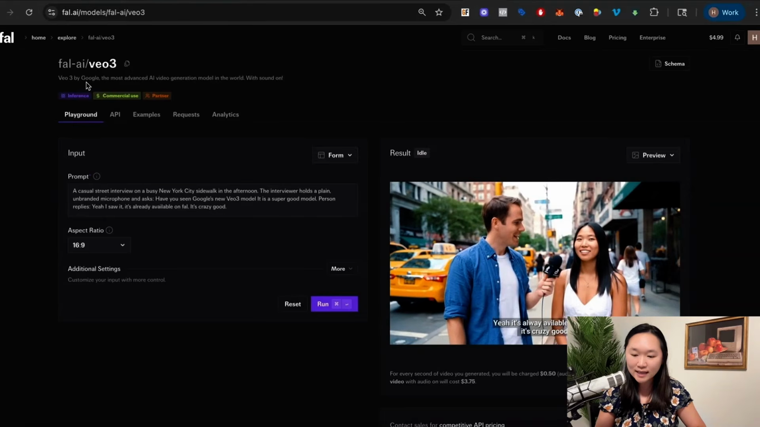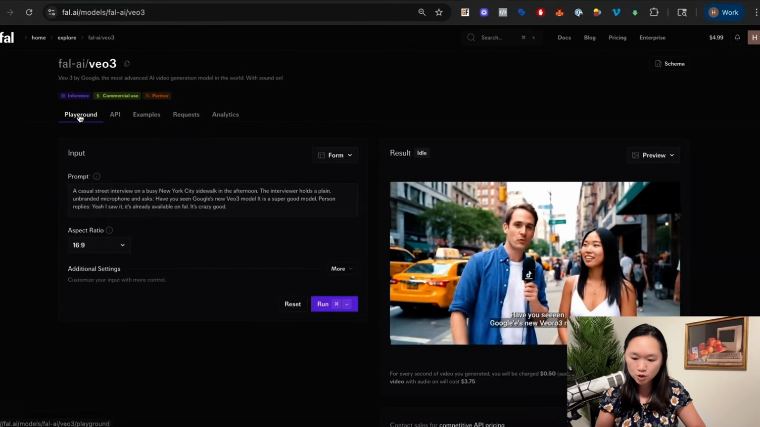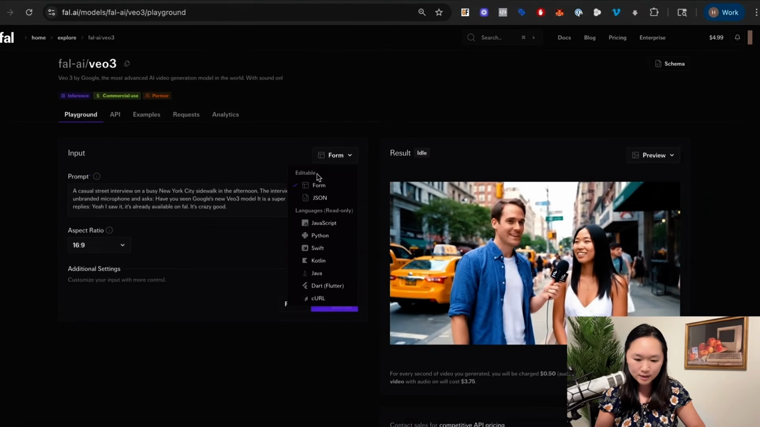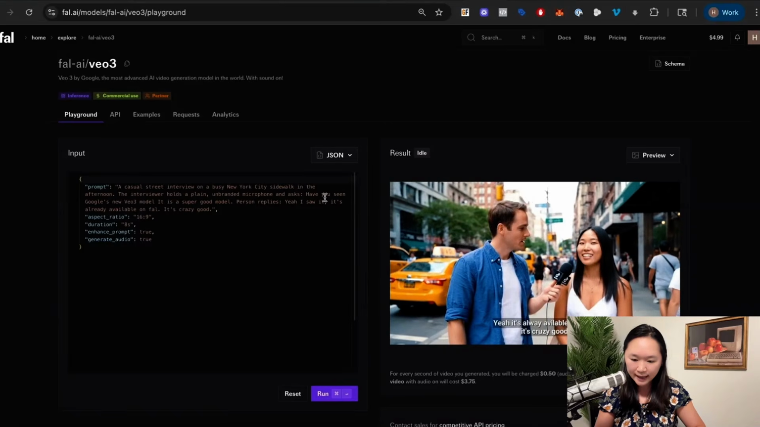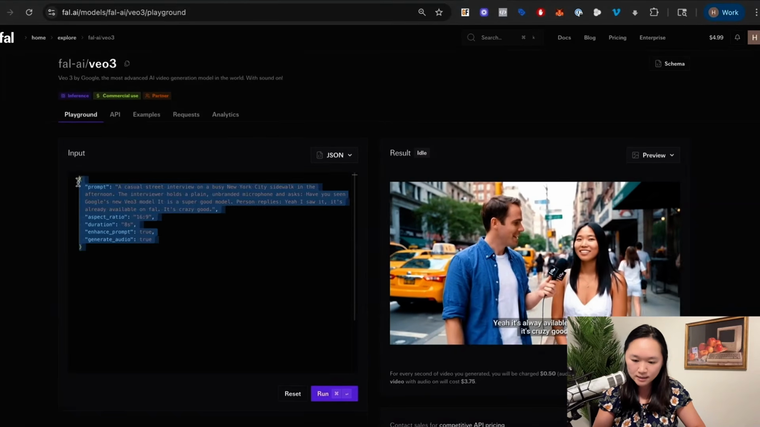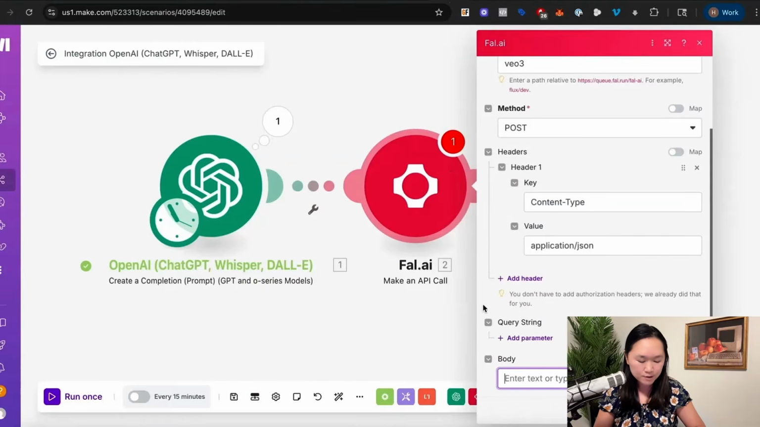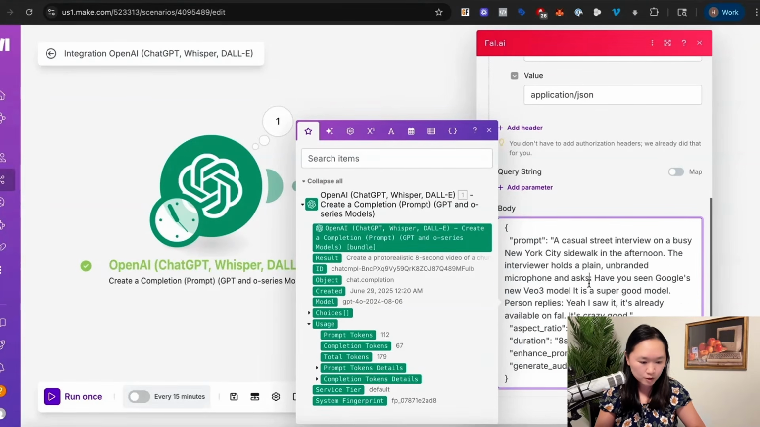If we go back and look at the instructions from File AI, we can go to the playground and see the different formats that we can get for the inputs. We want to go to JSON, and we can see the exact body that we input into our API call. So I'm going to copy and paste this over. Now we do have to make a couple of modifications here. This is just a sample prompt that they have.